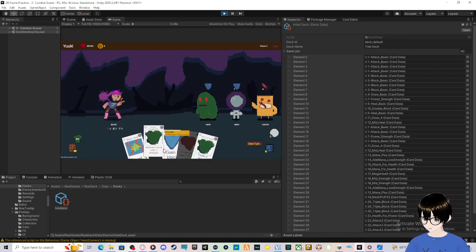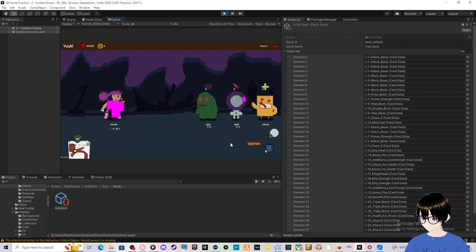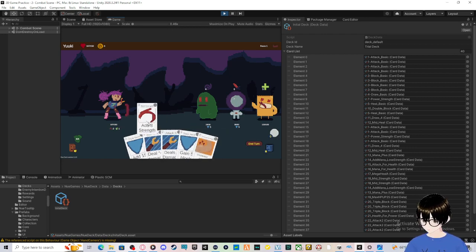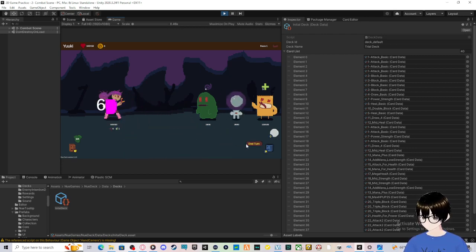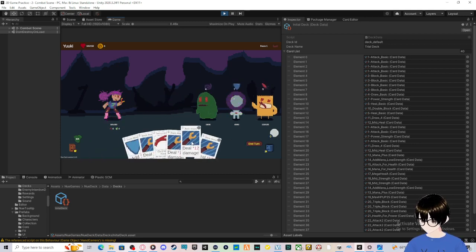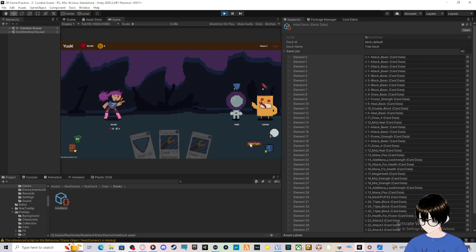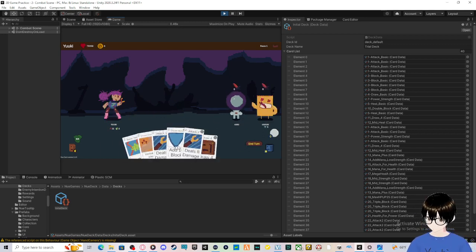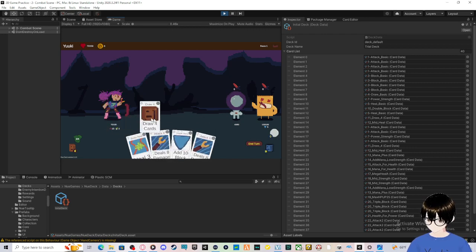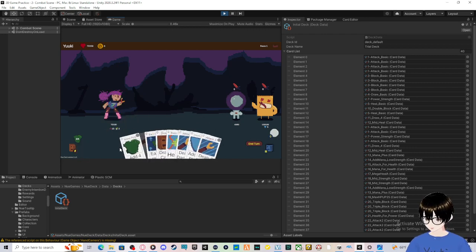gain 5 block, add 1, add 8, add 5 block, deal 12, deal 12. I'm trying to build it to where I can deal a lot of damage, but I'm risking a lot too.